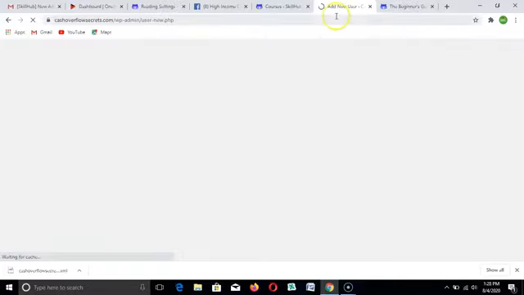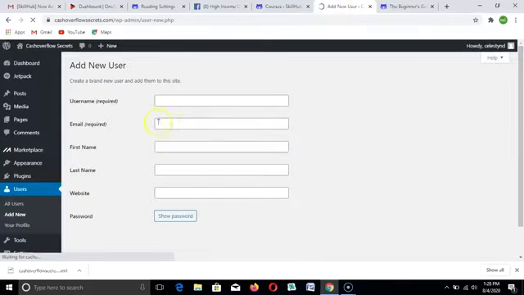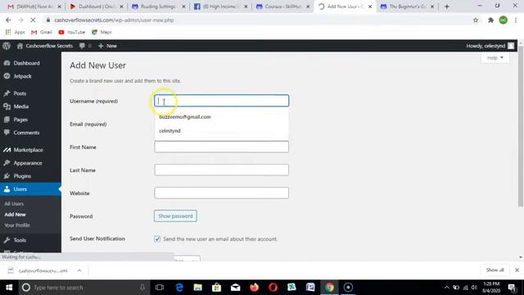So once I click on add new user, I'll be able to create a new user on my website. First of all, I'll come here and enter the username. I'll enter your email address.